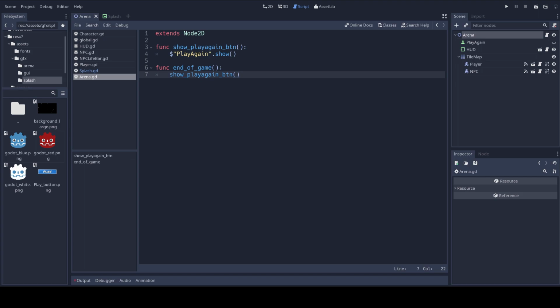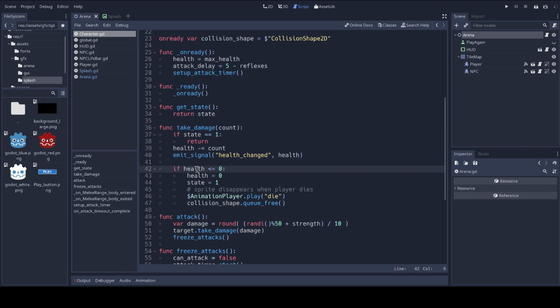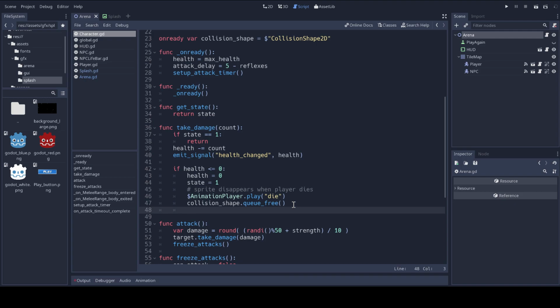Remember that it's in the character script, and more specifically in the take damage function, that this decision is made whether the game continues or not based on the health of the character. If that health, so number of hit points, goes down to 0 or below, the character dies and it's the end of the game. So let's just call the end of game function on the arena node here at the end of the take damage function. We're calling the function by going back to the tree's root and selecting the arena node. I'm not using a relative path here to select the arena node this time because I want to make sure that this code will still work even if the character node's position changes in the node tree at some point in the future.